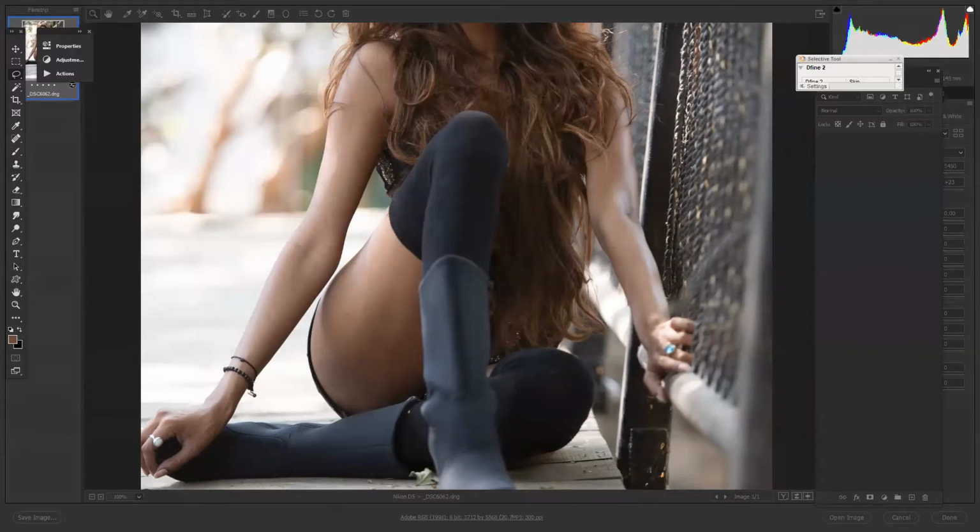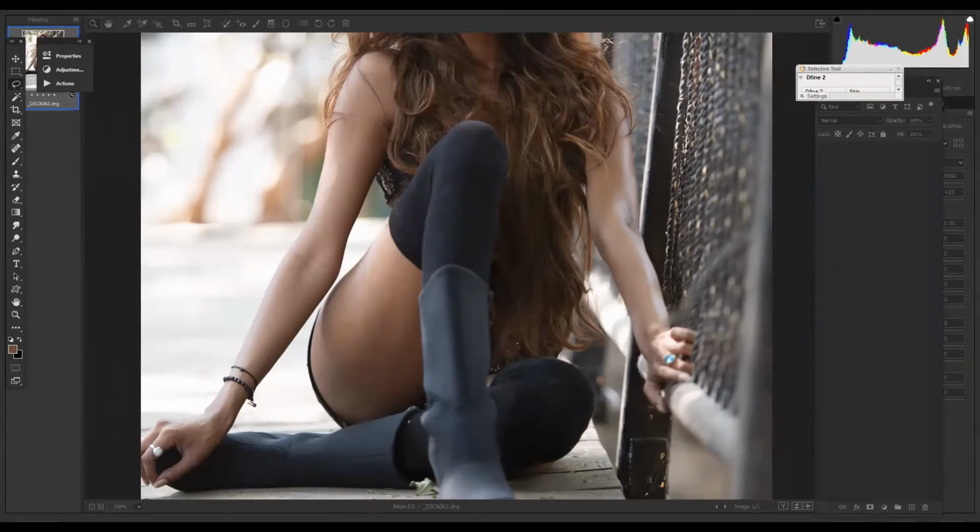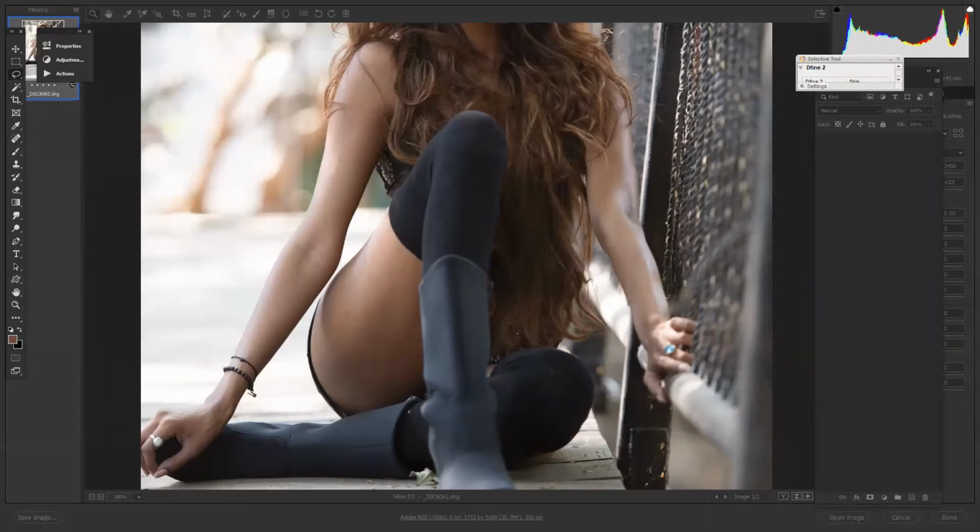Some issues are going on with the raw file. Let me check with it. Wait a sec. Let me check it. There are some issues going on with the raw file. No, let me share screen.